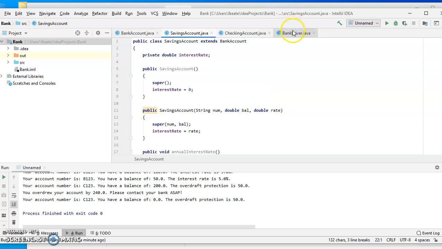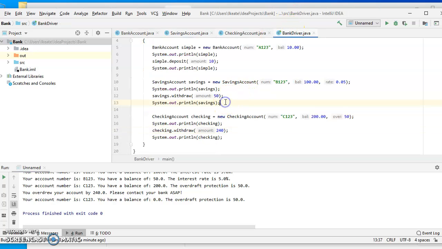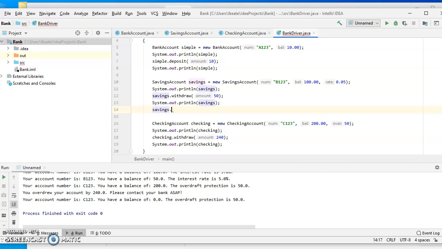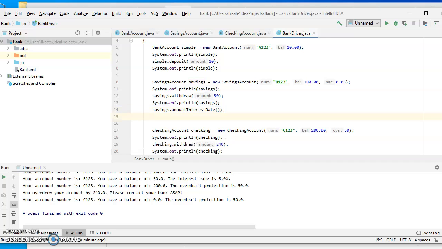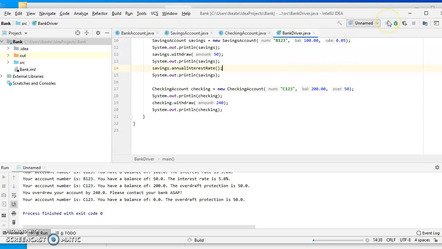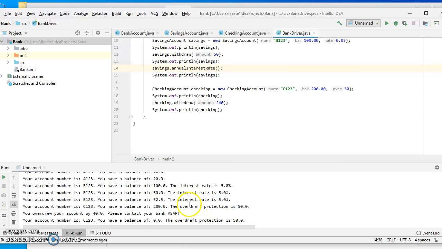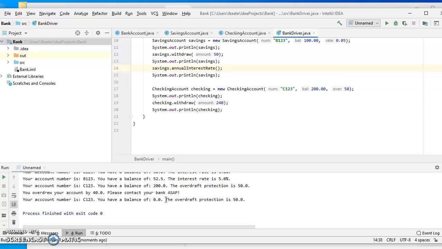And you know what I want to do actually? While I'm at it, I might as well just say savings dot annual interest rate. So I'm giving myself some interest here once a year, and then I'll print out my savings again to see if that worked. Okay, so let's see how we did. All right, so $52.50. I gave myself 5% interest. Great.